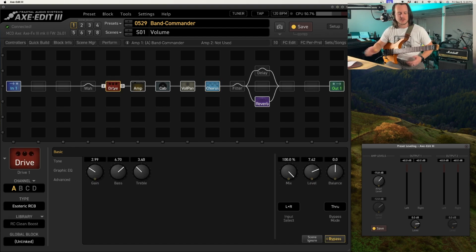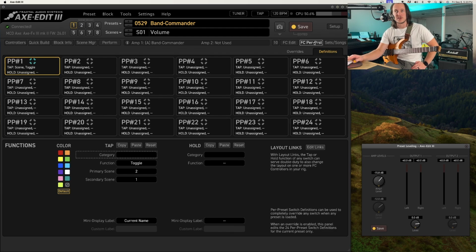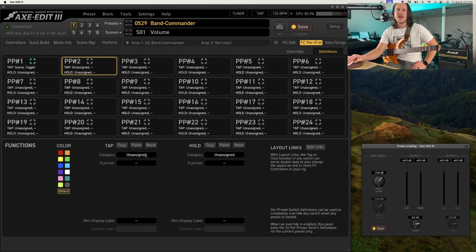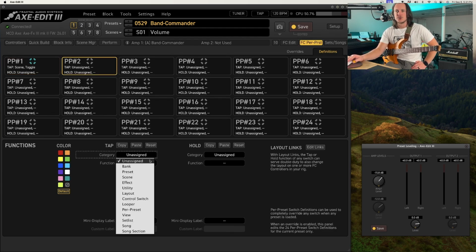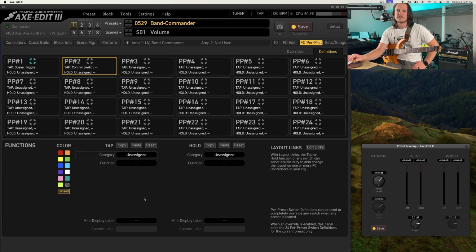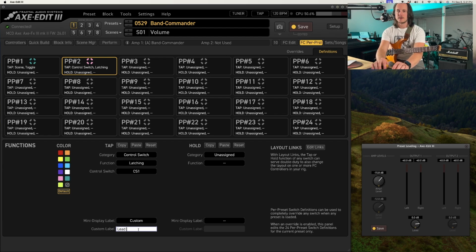If I bypass this, what does it sound like? Yeah, I like that. So I'm going to go back up to my per preset stuff. And I'm going to do a control switch 1 on latching, custom. This is going to be my lead boost.